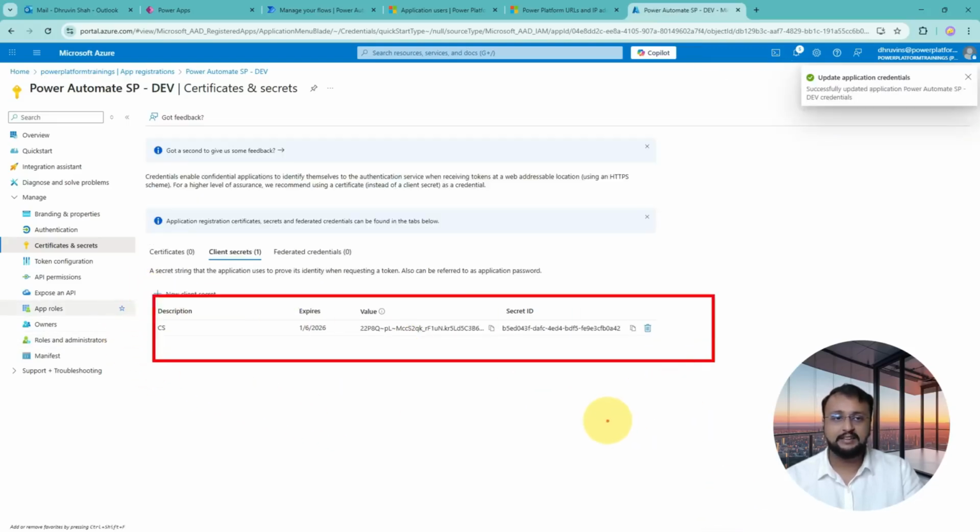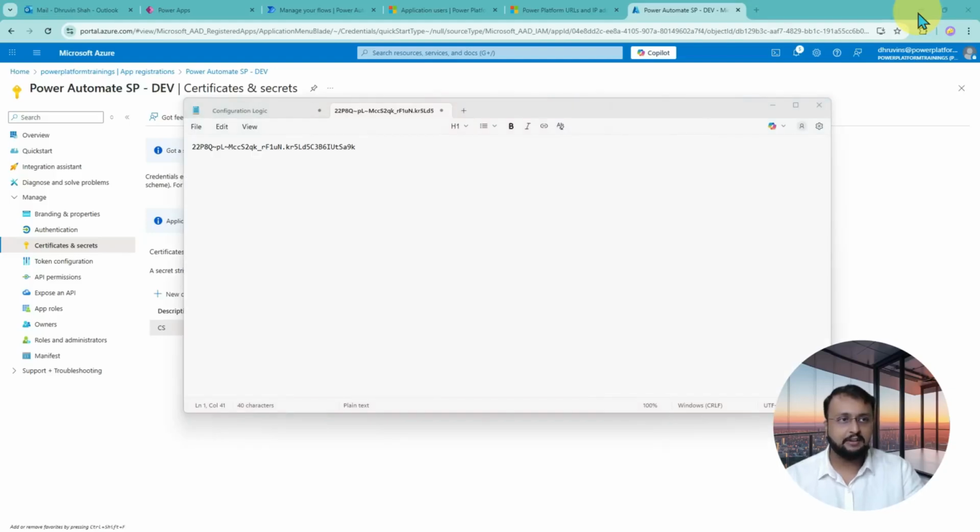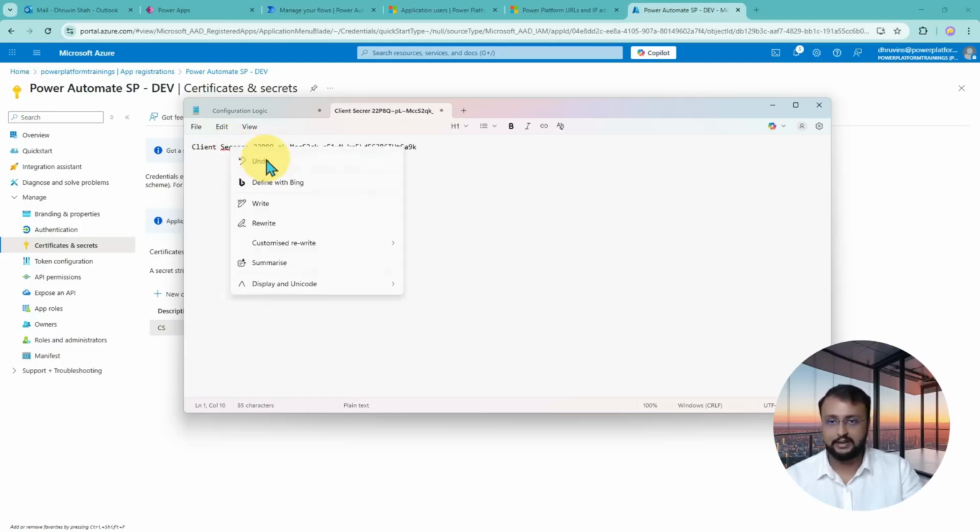Now the only thing that you need to do here is copy the value of the client secret. I'm copying the value over here, and this value is something which you need to preserve in a notepad or any other file that you have. So what I'm doing here is I have one notepad file, and I am just picking up the client secret over here. Alright, so I'm just pasting that value over here.